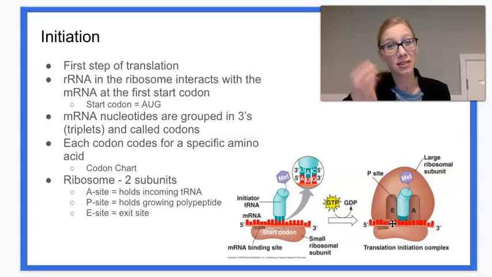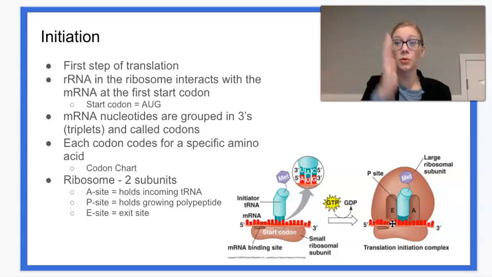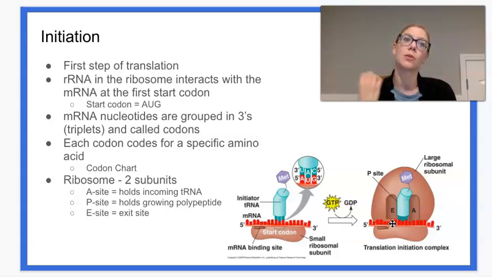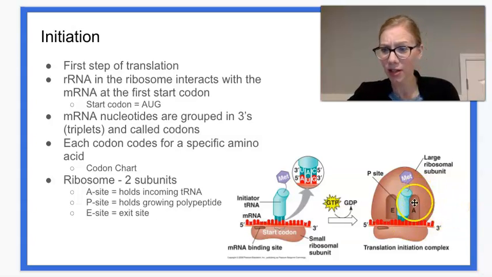Because those sites are really important. The mRNA is going to move like a conveyor belt, and each of those sites has a specific role that it plays in allowing this mRNA strand to move through and to create our polypeptide chain. So what do you need to know?